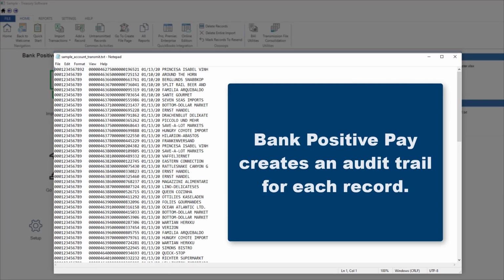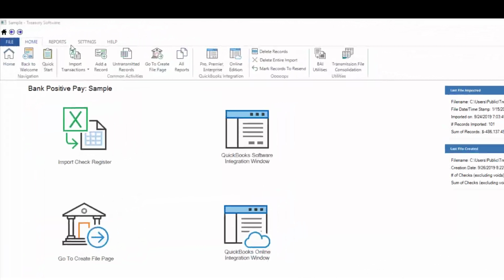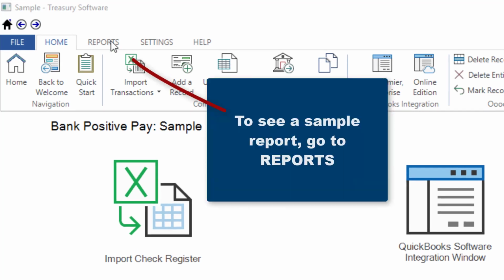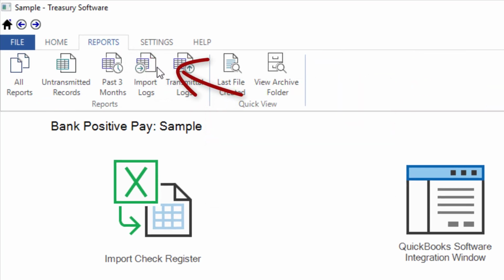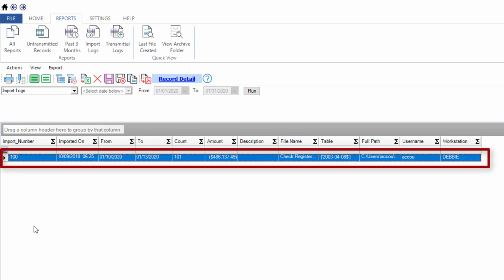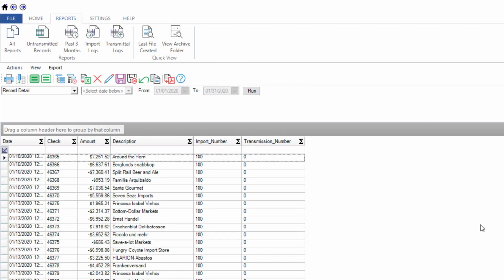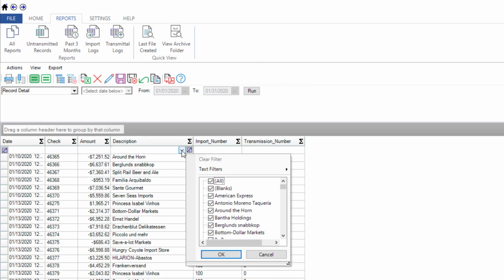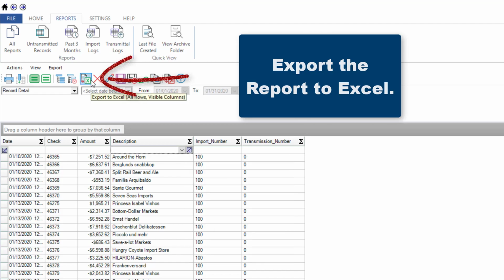Bank Positive Pay, like all Treasury software programs, creates an audit trail for each record. To see a sample, go to Reports. We'll view the import logs. Notice the file we just imported is at the top. To view the records, select Record Detail. Our software also features Excel-style filtering, which lets you easily select records and export the report to Excel.